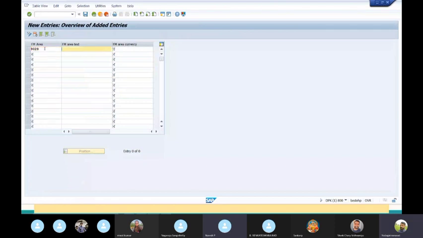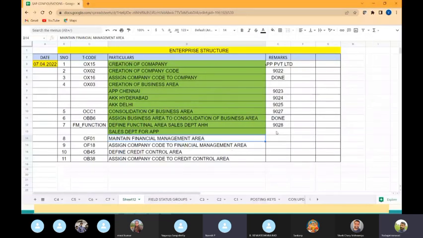9029, my financial management area code. Financial management area for APP, my company. So here the currency is INR. I'm creating a business financial area in India, so I am selecting Indian currency and save. So the financial management area is also created.